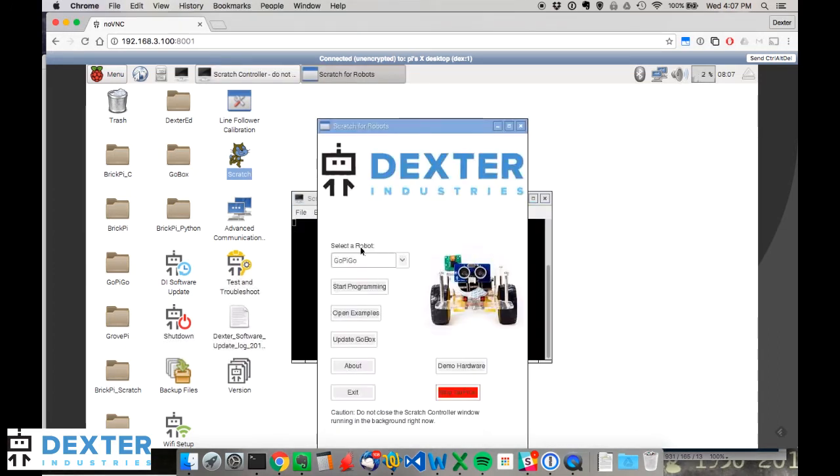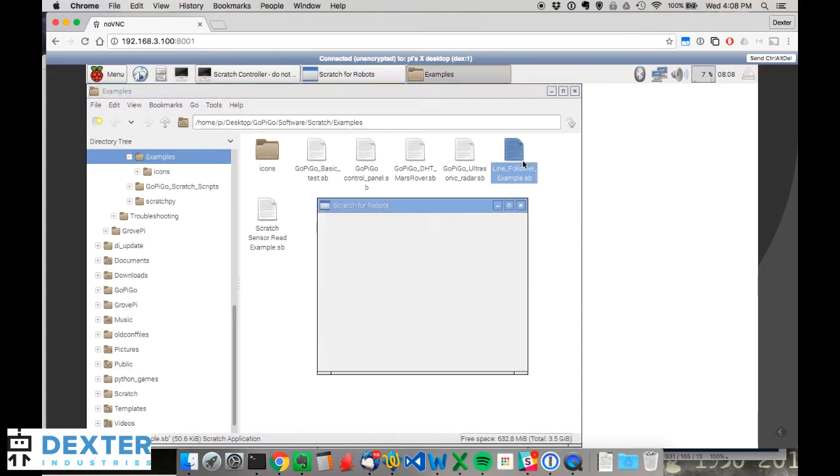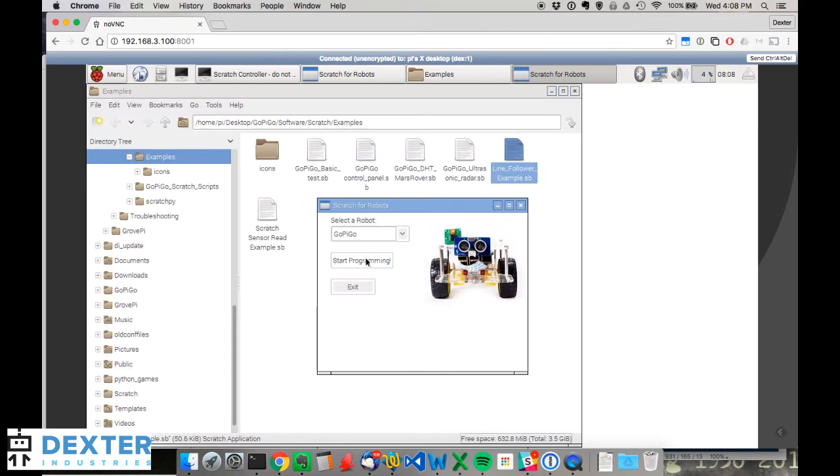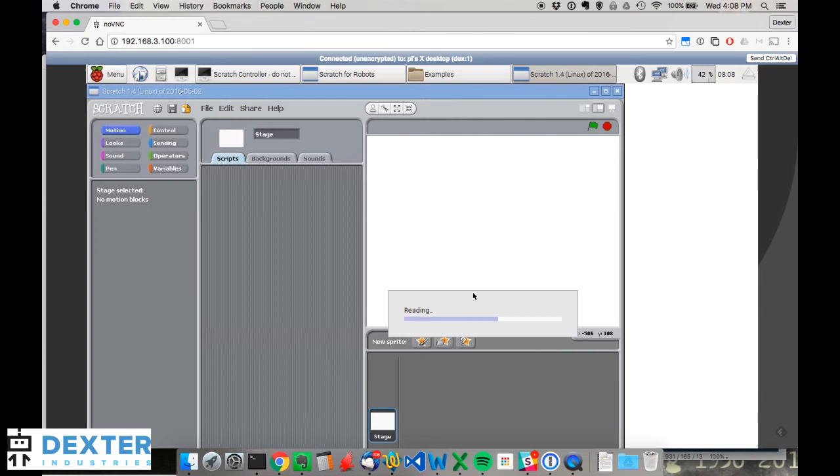I'll select the GoPiGo, and I'll open the example files. We'll find in the example files there's a line follower example already written. So if I double click on that, I will get a GoPiGo dialog, and we'll just start programming. Else is saved.